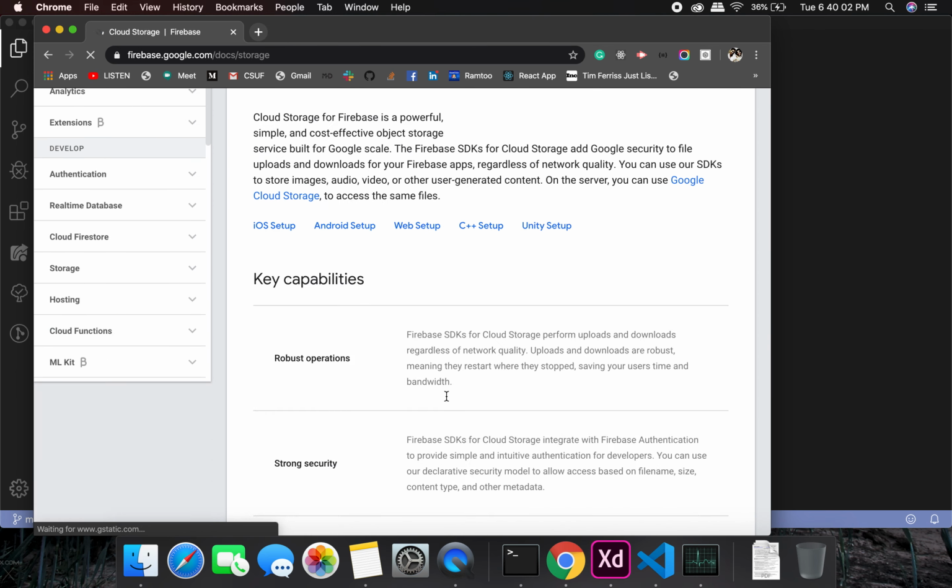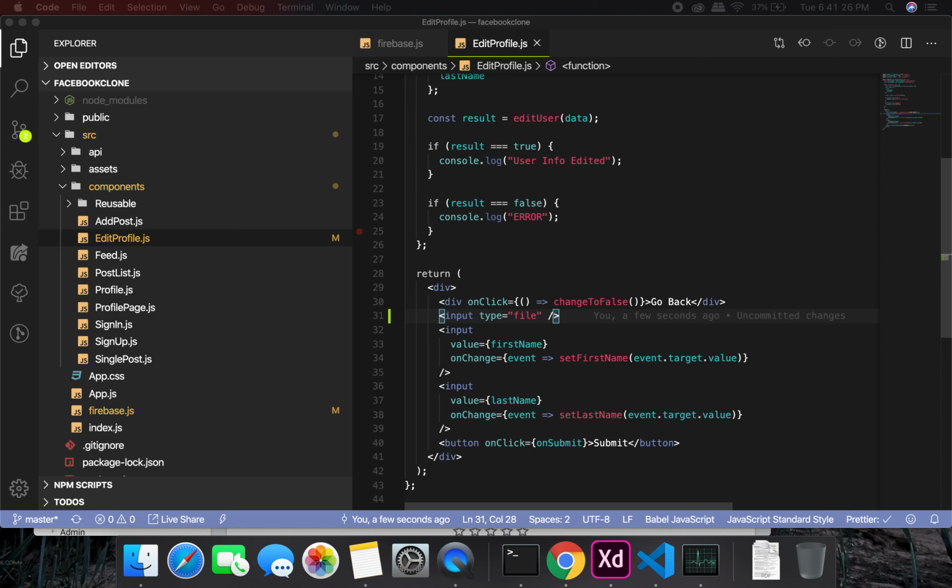Let me go ahead to my profile edit page, so edit profile. Here I'll add an input before the first name, which will handle my image adding. So input type equal to file. This will have, like, an adding element to it. Let me show you.